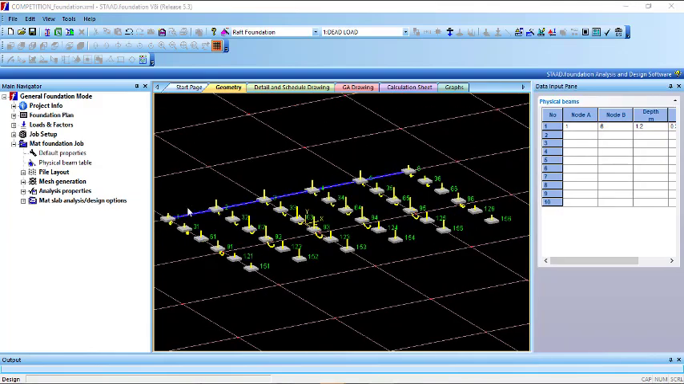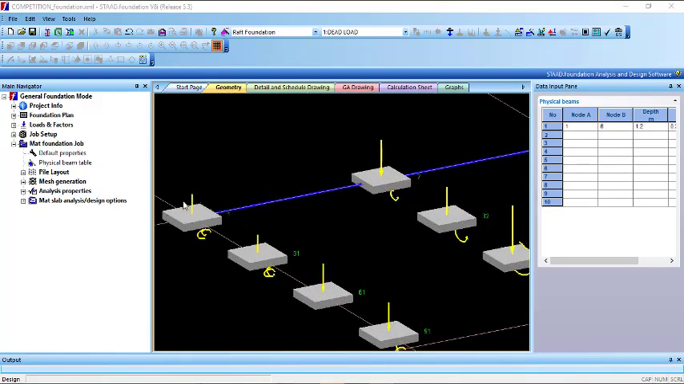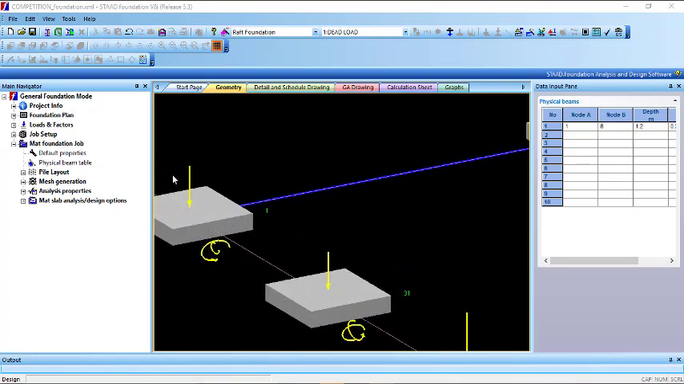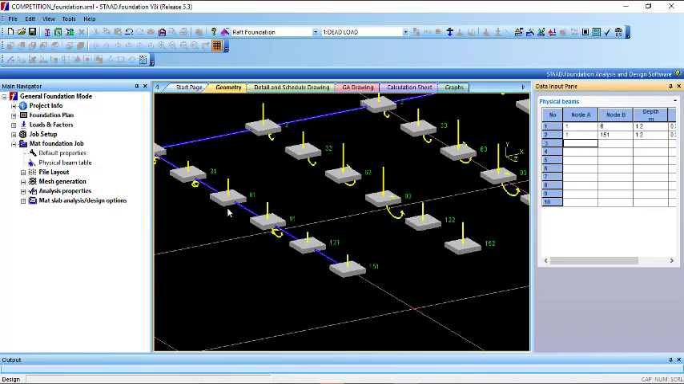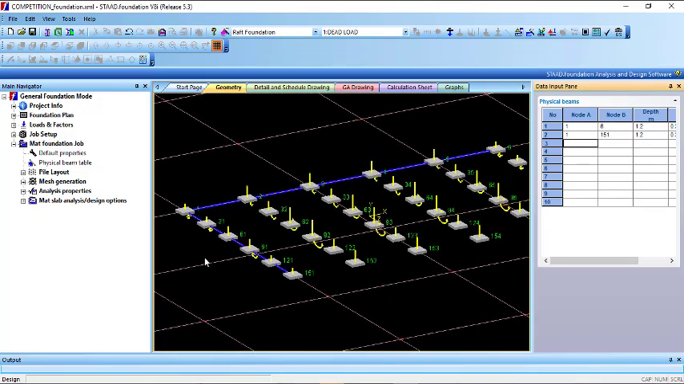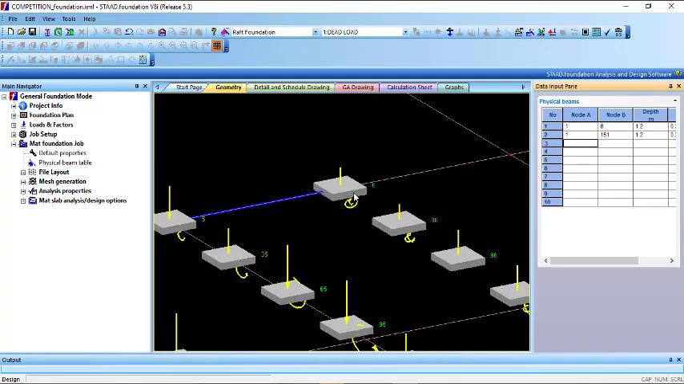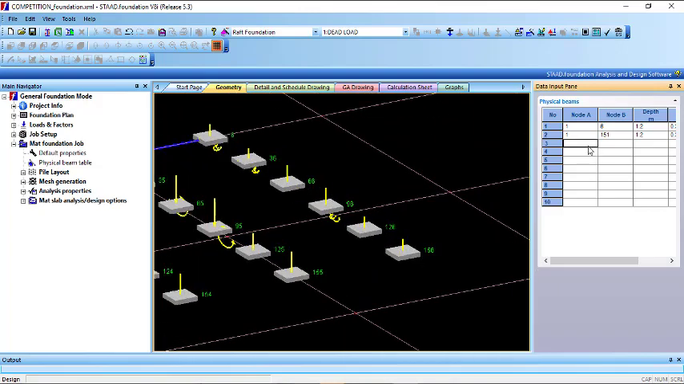Alright, I want to have another one from this point. You can see from node 1 up to node 151. So you just put 1, and then on this side you have 151. So you can see you have the beam. Let's have another one from node 6 up to node 156. So 6, 156. Alright, so we have another beam.